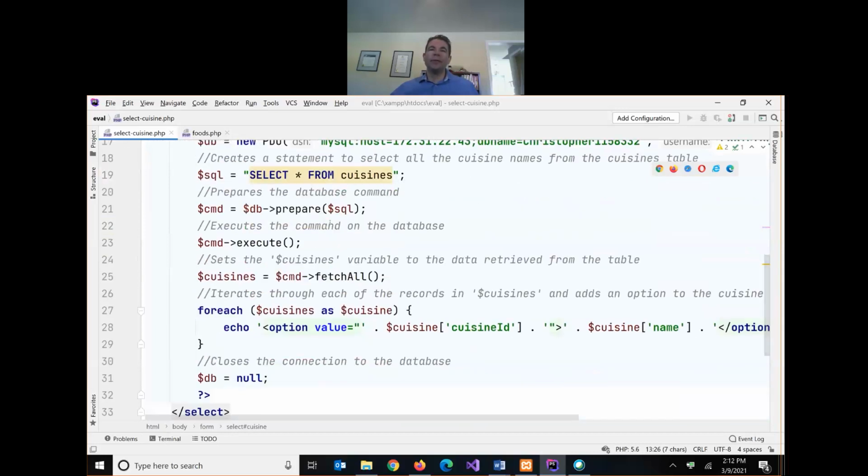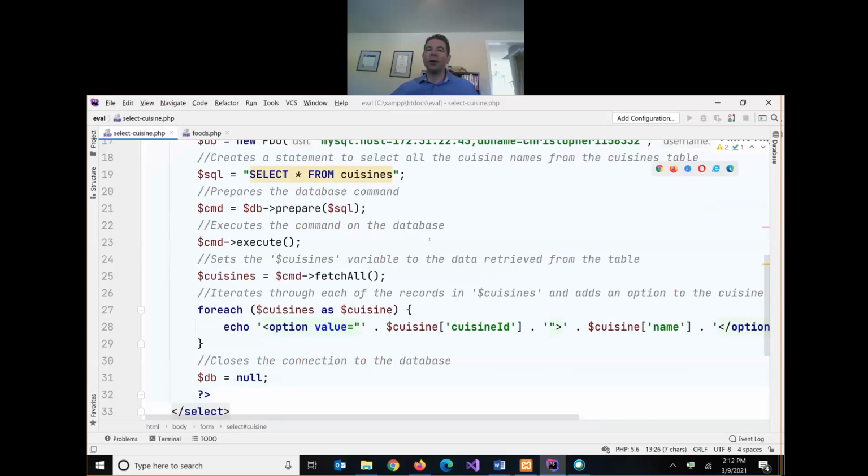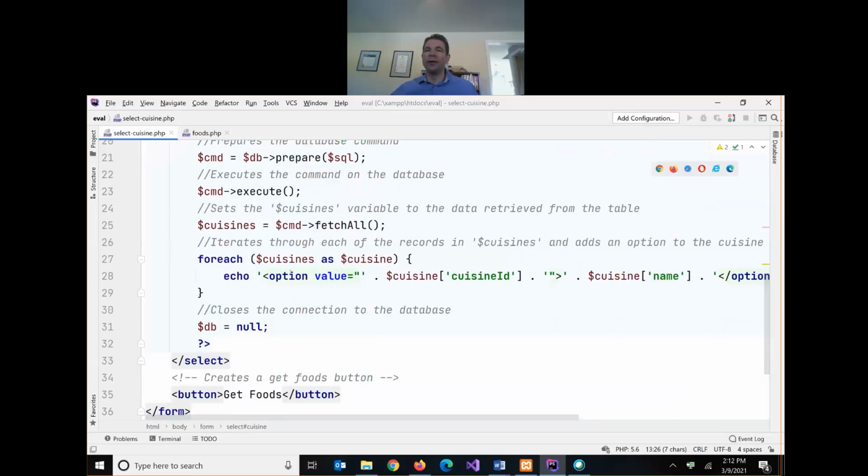So Chris did his database connection, ran a simple query called fetch all, and then looped through and generated an option tag for each individual record, where the value was the primary key field, and then the text was the name property.